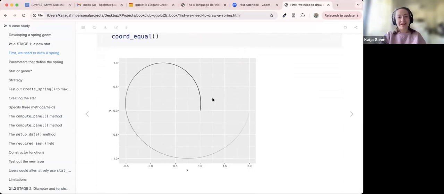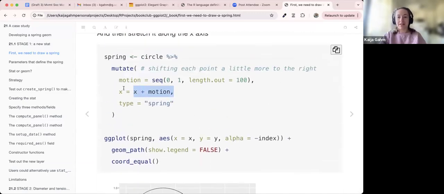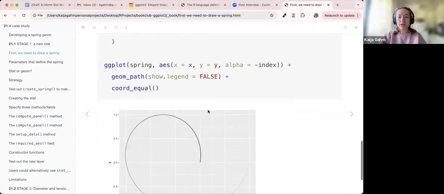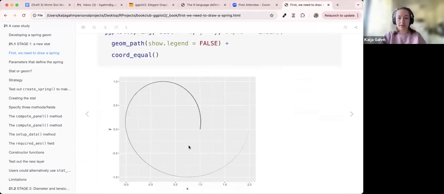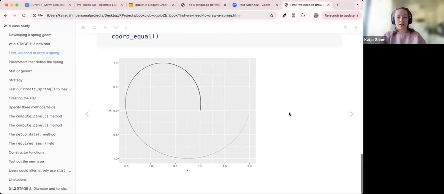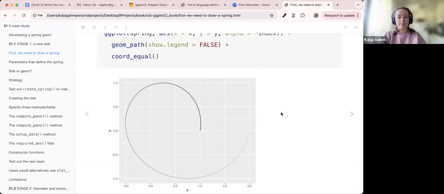I think it's pretty clever. Basically what they're doing is adding a little more each time to each X position, so that as you progress along the circle that's being drawn, it gets shifted more and more and more. This is only one revolution of the spring, but the idea is that you could keep doing this and you're creating an object that basically looks like a spring. And as a nice little addition, they have added an alpha that changes throughout the spring so that it looks like it's actually being drawn by hand, which I thought was kind of cool.